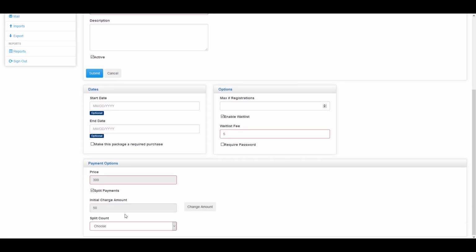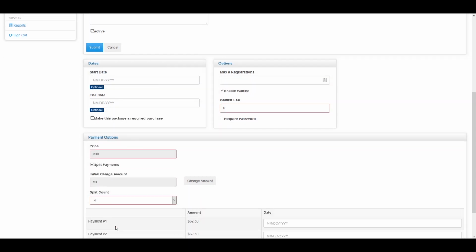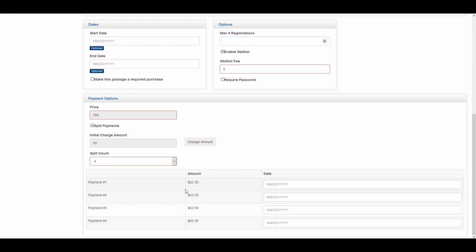And then once you've set that, you can choose how many payments you want to split what's left over into. Once you choose that, the system will automatically divide it into an equal number of payments. So in this case, we chose 4. So it's going to be 4 payments of this amount, and we can set the dates for these payments. And on those dates, their credit card will be run for those payments. This, again, only works for credit card payments, and you'll be able to see all these pending transactions underneath of your transactions area.